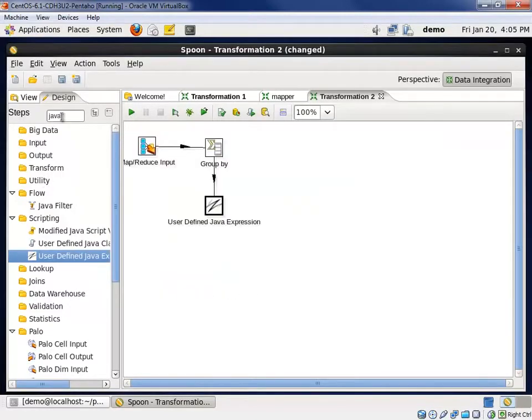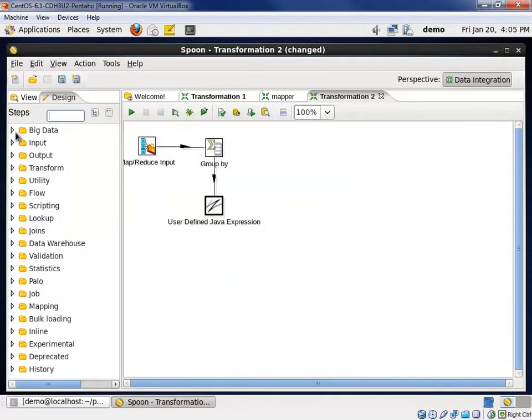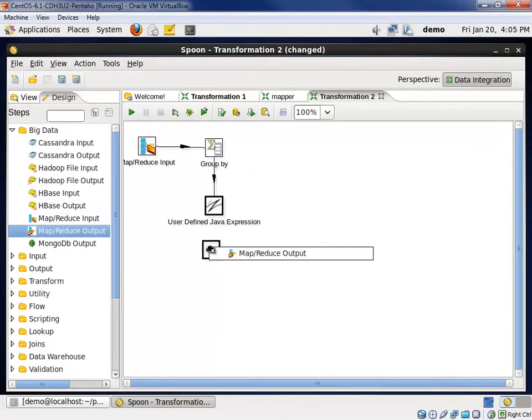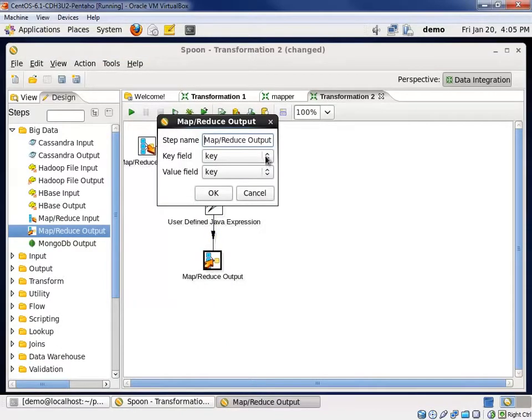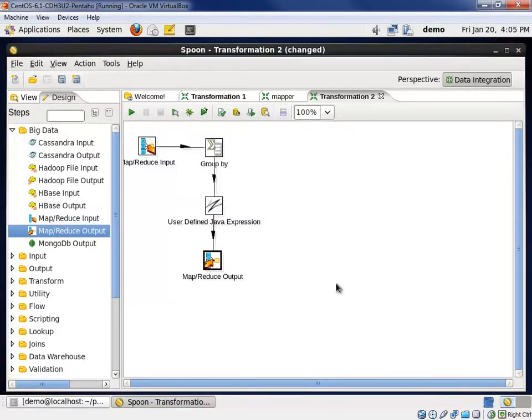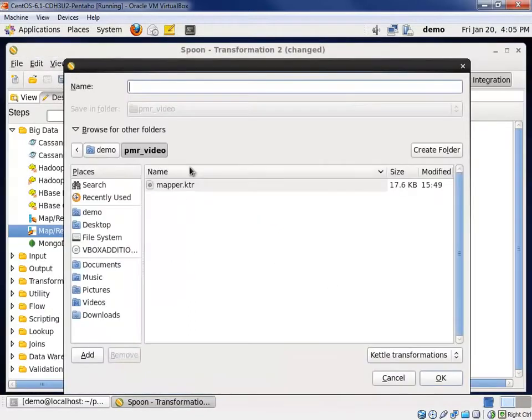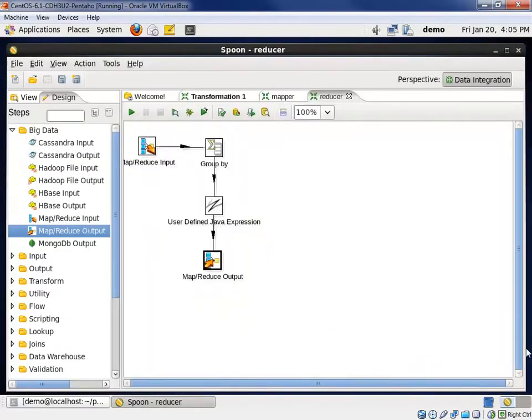And again, we have to close our transformation here with the MapReduce output and tell it what the key and value fields are. So the new key is coming out and the new value is coming out. Right? Let's save this. We'll call that reducer. And our reducer's done.